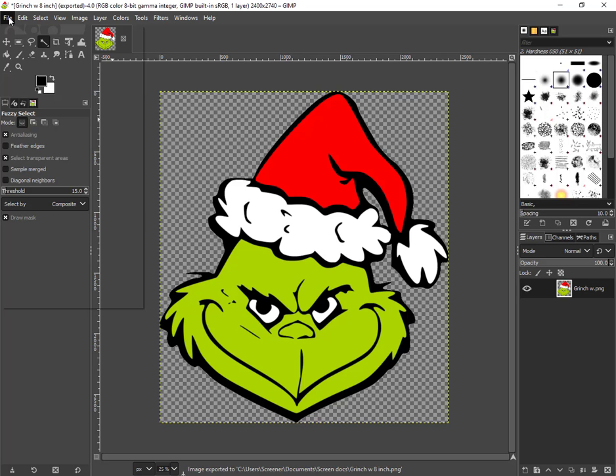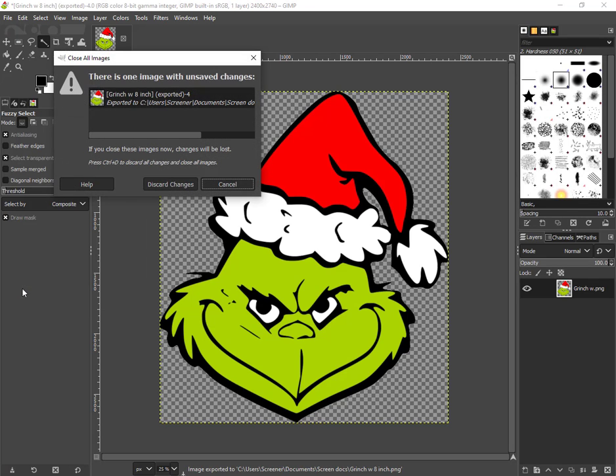You can now close GIMP or close the project. GIMP will ask you if you want to save the project in its native format, a .xcf file. If you have no plans to return to the project, choose Discard Changes.